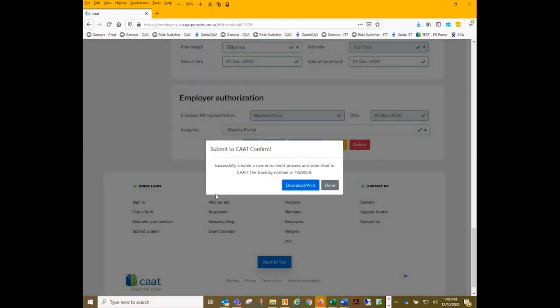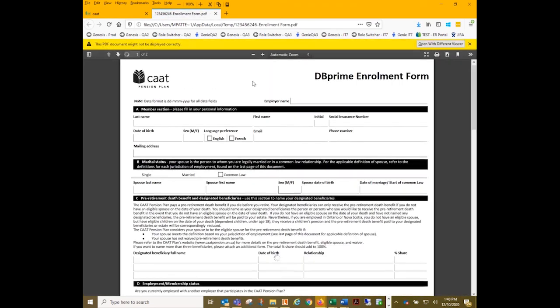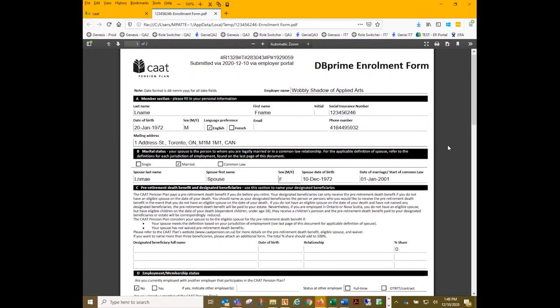And you'll receive a confirmation that an enrollment process has been successfully created and submitted to CAT, and you'll have a tracking number ID. This is where you have the option to download and print, but you can also view the form that has been created. So this is the actual form that you should be familiar with that has been created.